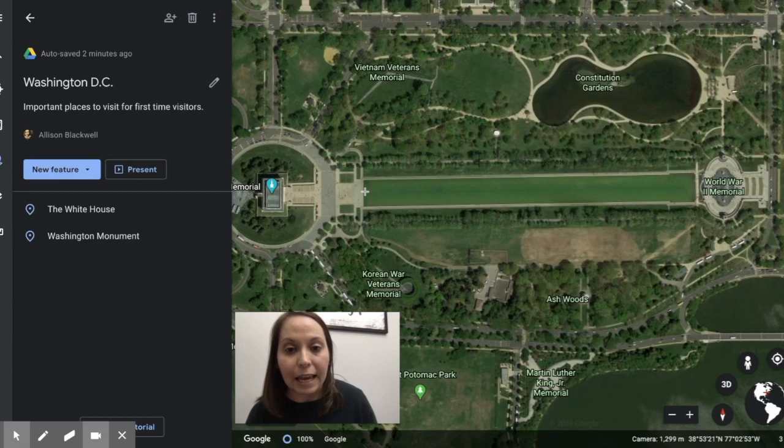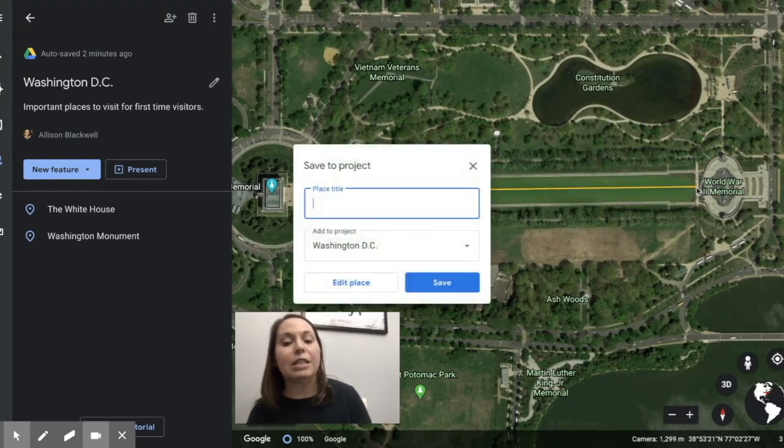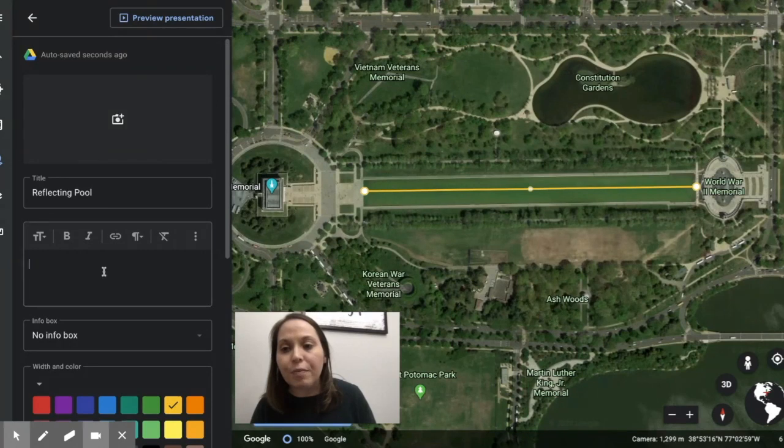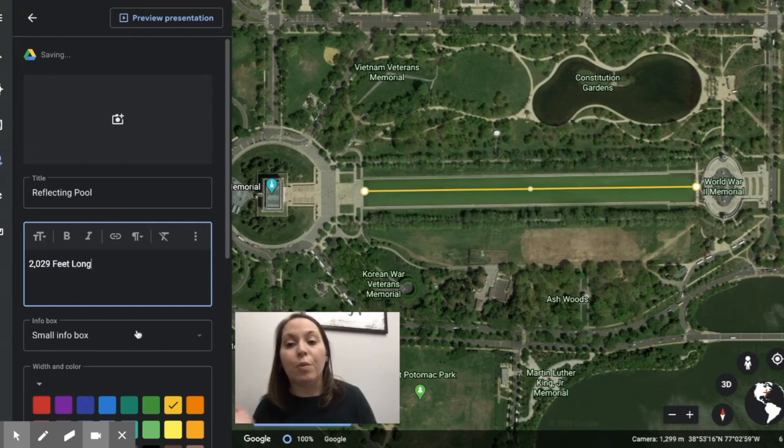So if I click in one area, I'm going to find that point and then move my mouse or my cursor to the next plot and click again. You'll see it creates that line. And now I want to hit return because this will now save that line. So here I'm going to type in reflecting pool and I want to put in more information about that reflecting pool. So I can now go in and I can type in that, did you know it is 2,029 feet long? We can add that information in.